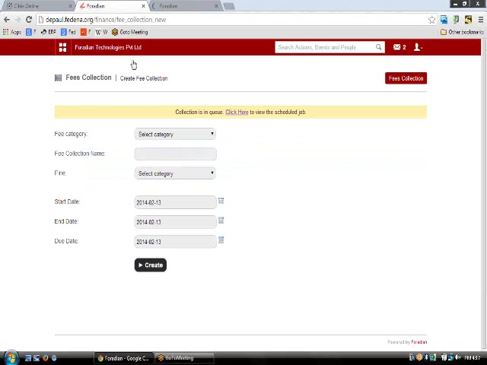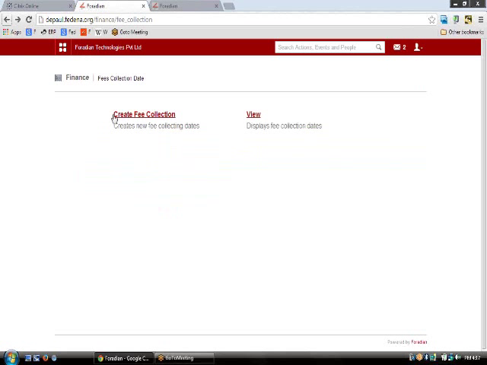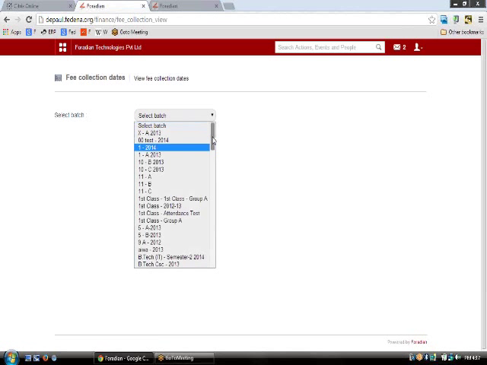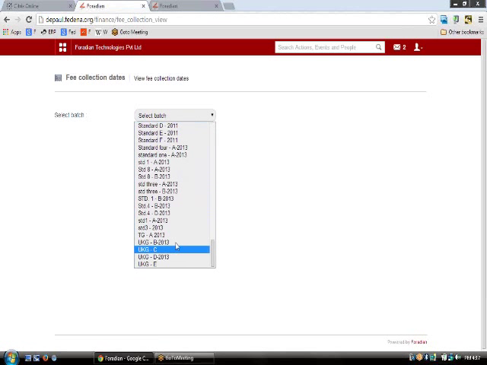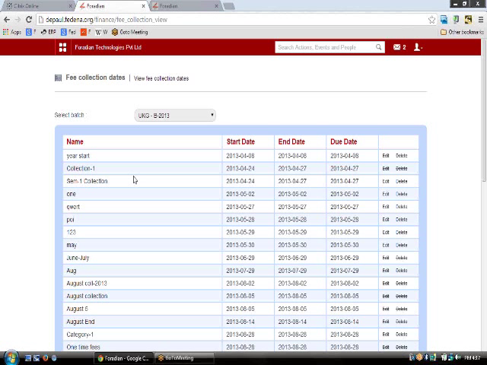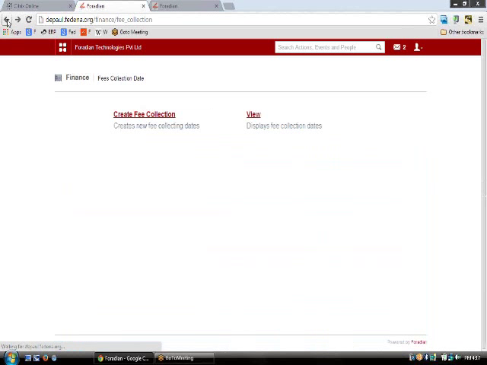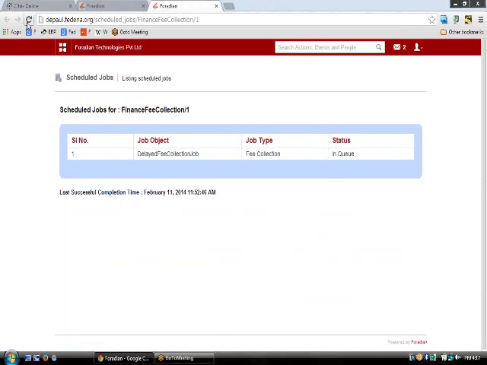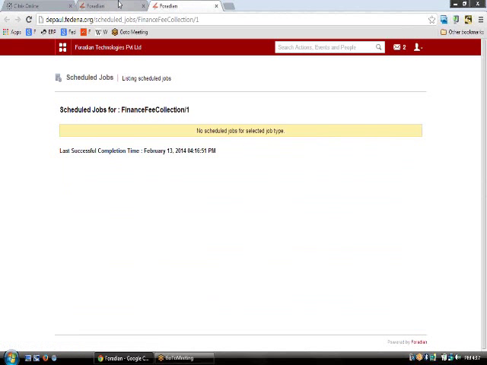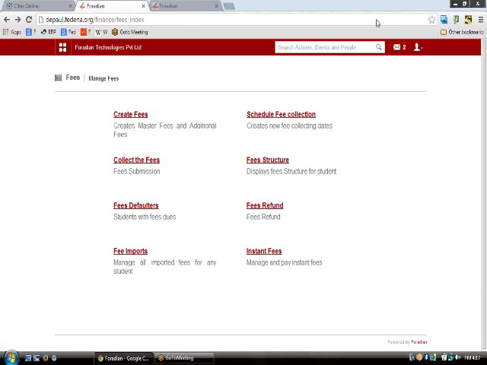Meanwhile, we can have a look at all the fee collection dates created from the view link of the schedule fee collection link. On clicking view, you will be able to see a drop down where we are asked the batch, and on selecting the batch we will be able to get all the fee collections that are there for that particular batch. So this is all about the fees collection.